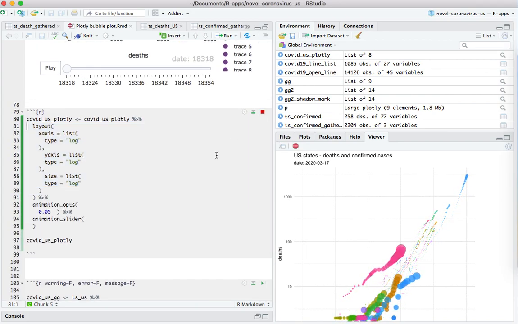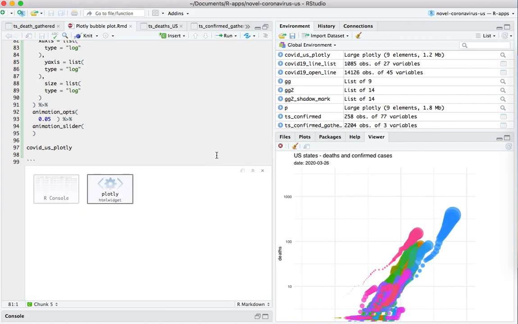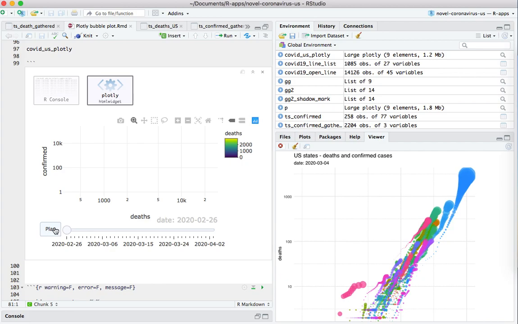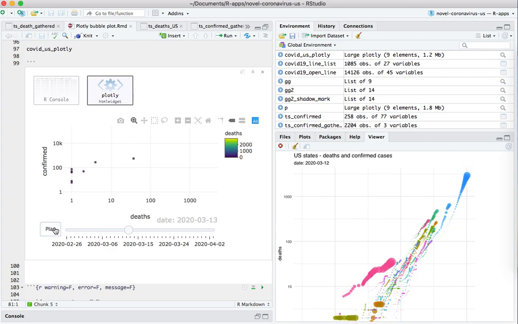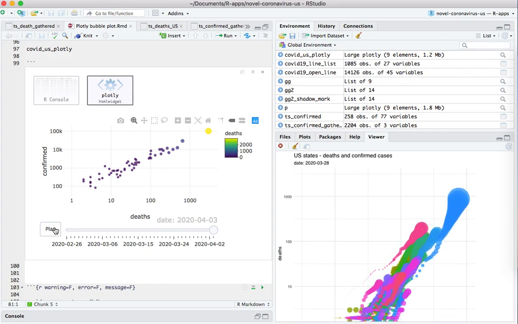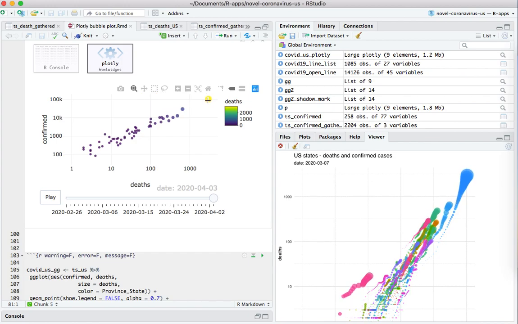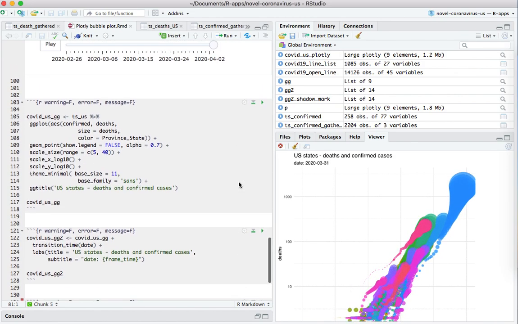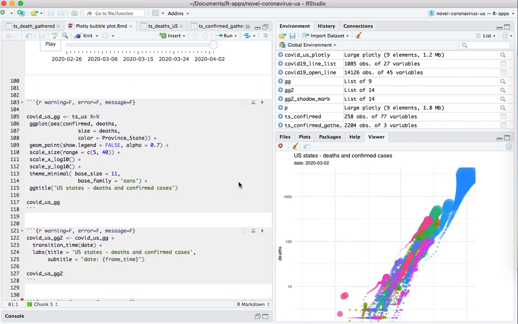So if we run this particular chunk, what we will get is a plotly HTML widget. If we run that, we will be able to see this data appearing before our eyes on the chart. So again, the number rising massively. Yeah, really sad data. So now we can do the same process in ggplot.